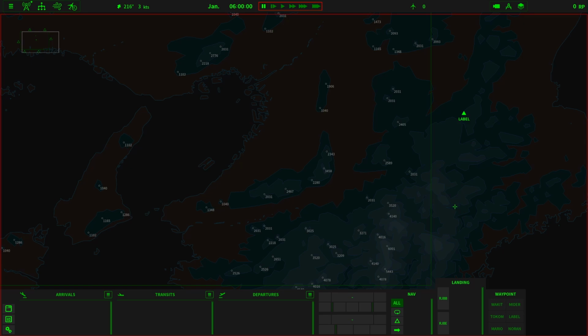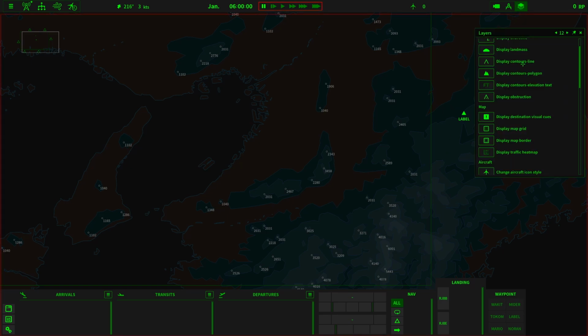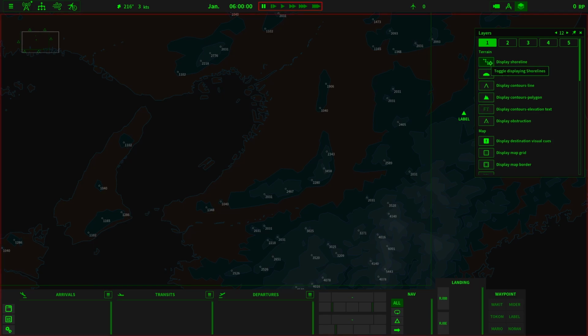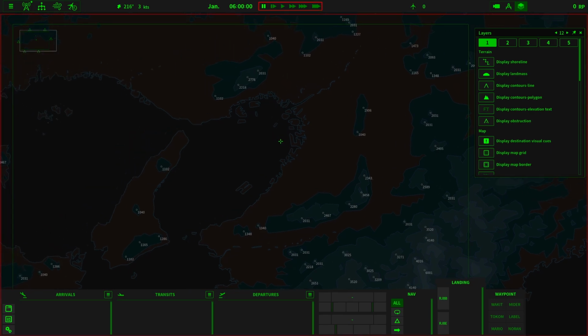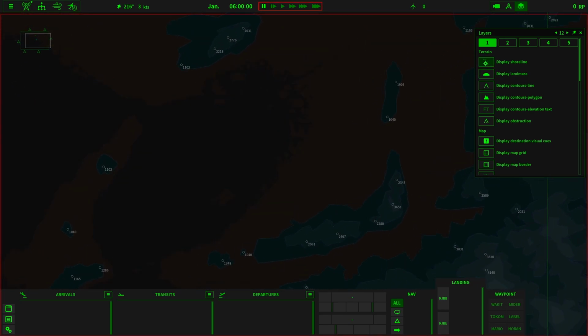In this video, I just wanted to talk a little bit about contours and obstructions and terrain. So let's go ahead and, if we come up here to the layers menu, we've got our terrain toggles that we can do. We can toggle to display the shoreline. As you can see, it shows the edge. And then we've got the landmass right here.